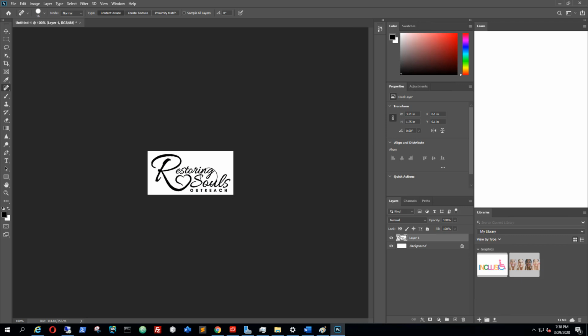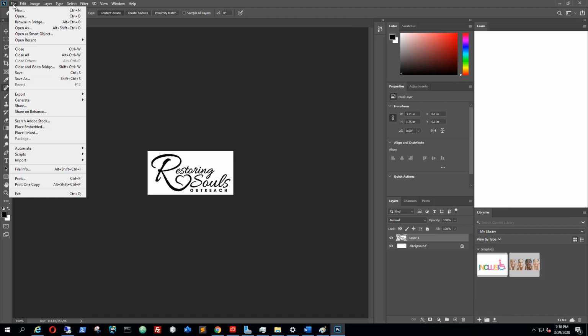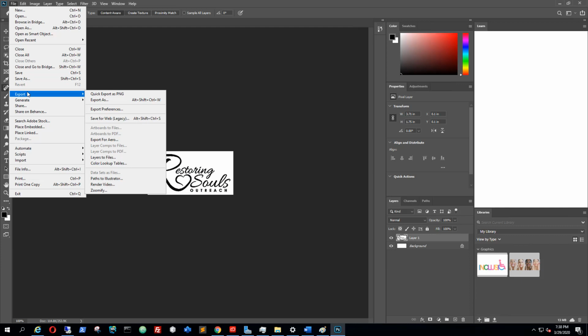Hopefully she's comfortable with it also, in case she puts this image on any documents or marketing objects. But fine, so once we have that done, I will go up here to File, and I am going to select Export, and then I'm going to select Export As.